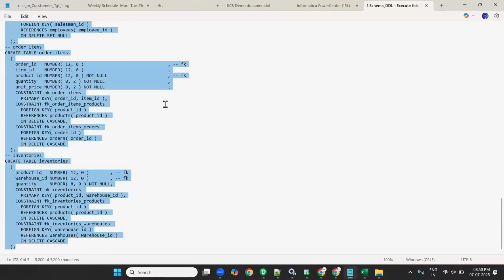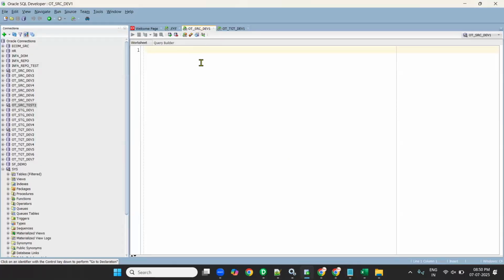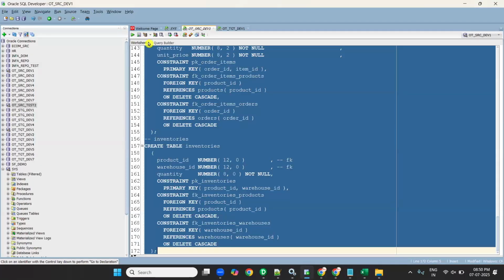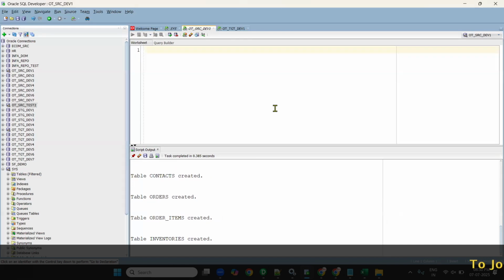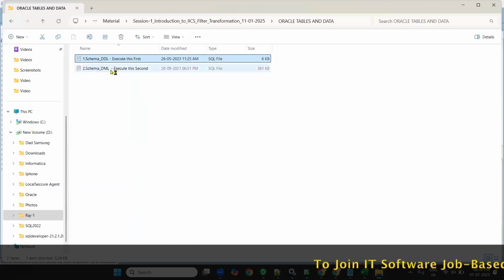Control A, Control C, select all, copy. Come to OTSRC-1, paste it, and then select all and execute them. So these are all the tables created: regions, countries, locations, warehouses, employees, contacts, customers, order items. Then remove it. Now go to the second notepad.